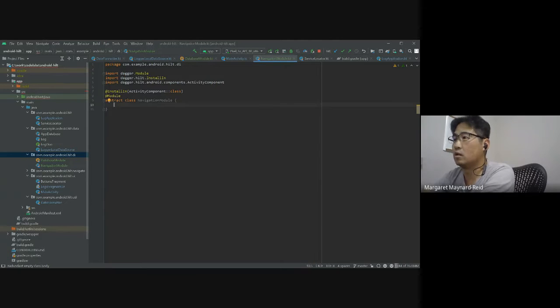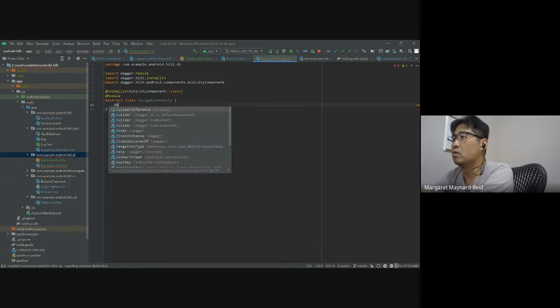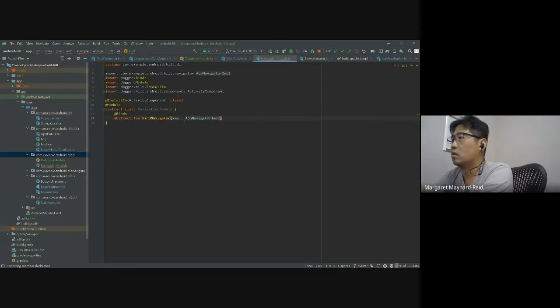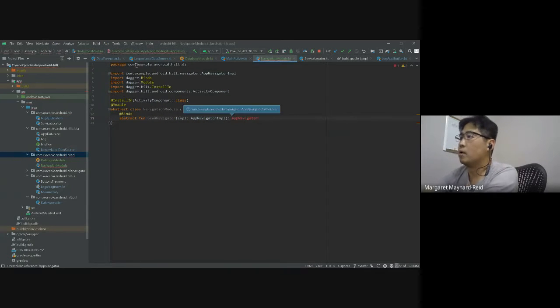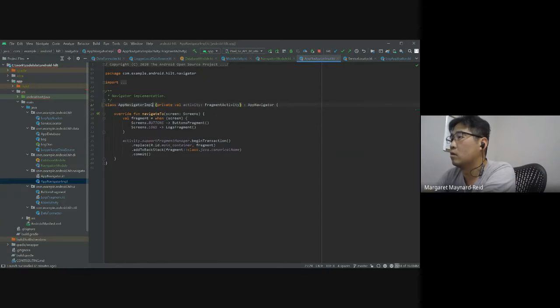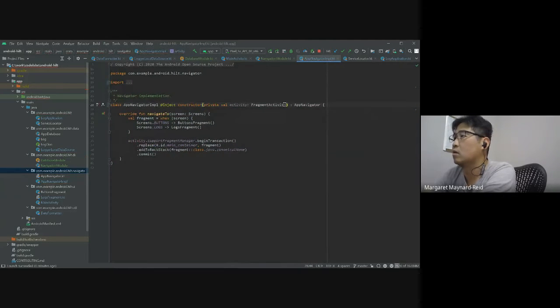Different from the database module, this is an abstract class, and it also has an abstract @Binds function that binds the implementation to the interface, Navigator and AppNavigator. It's an abstract function. Now we have to tell Hilt how to provide the AppNavigator implementation. We will make sure the actual implementation of the navigator is injected. So again, we come here, add a constructor, and annotate it with @Inject. This is basically satisfying Dagger's requirement to annotate the classes that you want to create with @Inject.